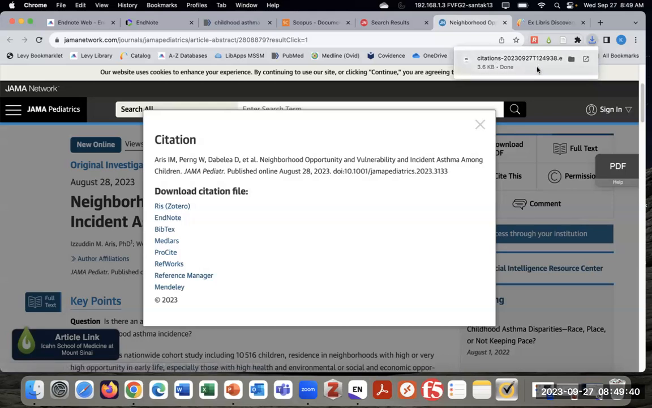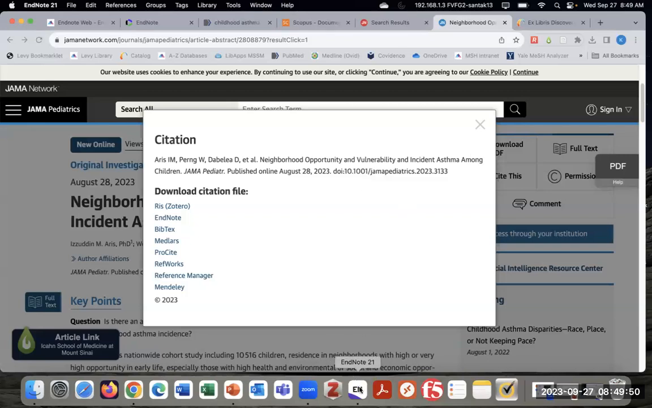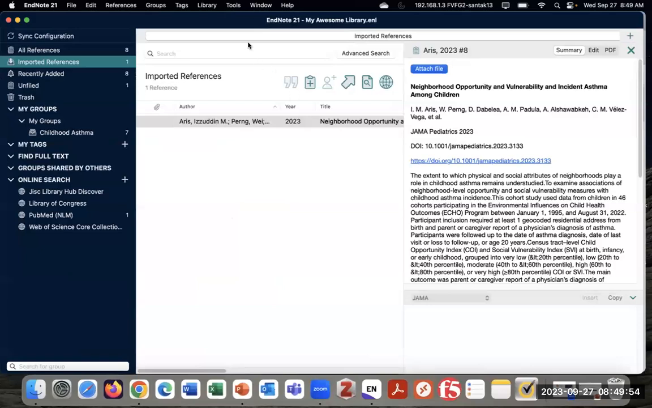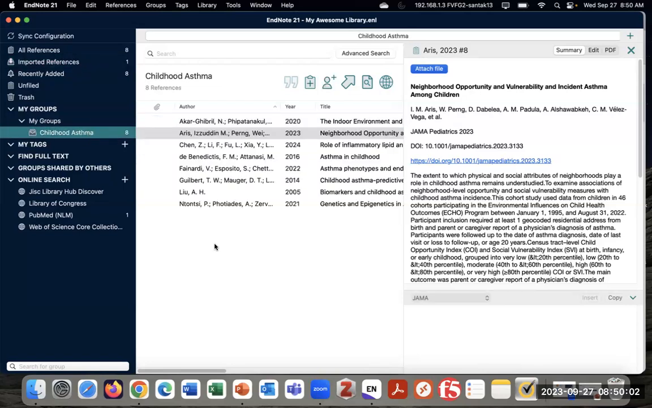And this is going to create a .enw file. So this is another file that EndNote recognizes. And if I click on that, same thing, EndNote didn't appear here at this time, but it's fine. If I go back into my library here, you will see it here under imported references, and you can just go ahead and drag and drop that over. And now we have 8 references here in our childhood asthma group.